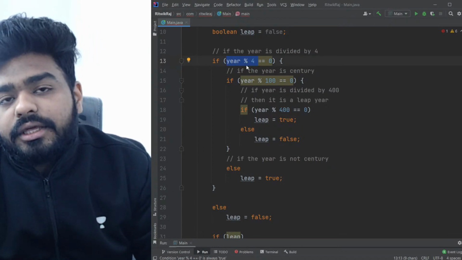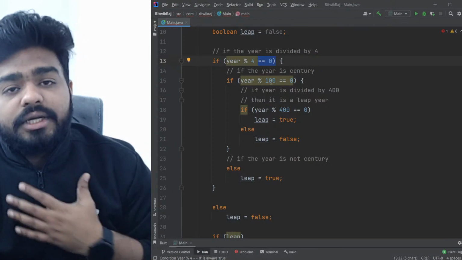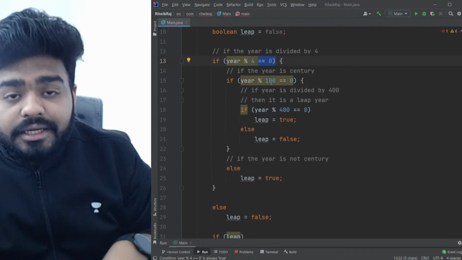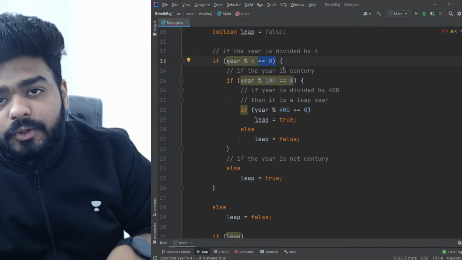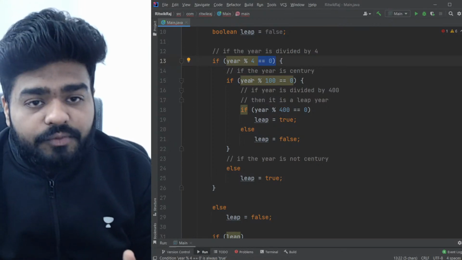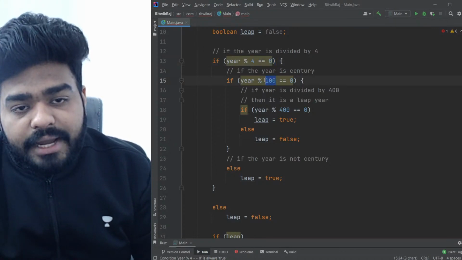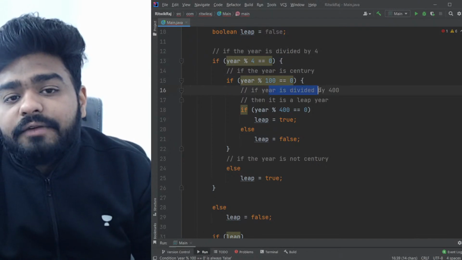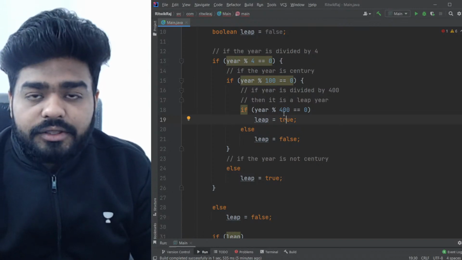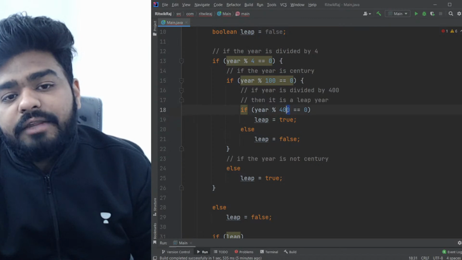So 1996 modulus 4 has to give 0, then only we can understand that the year is divisible by 4. That means the year is a multiple of 4. Now we are checking the century part. So we are checking in 100 years, so we have to divide by 100. Next, we are dividing it by 400. Why? Because every century will be different, right? So every 4 years, that means every 400 years also. So we are also dividing by 400.